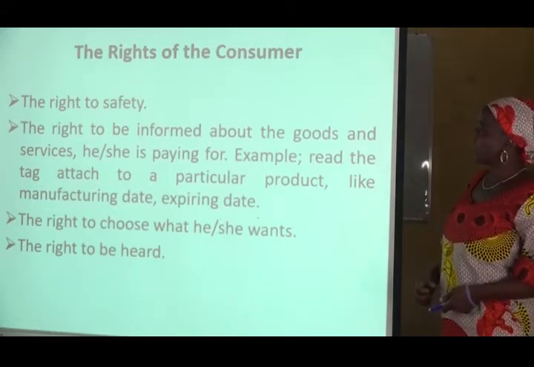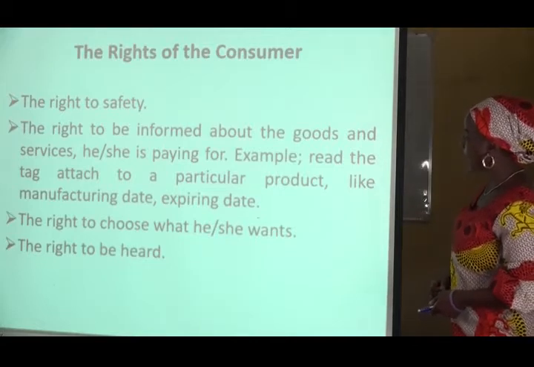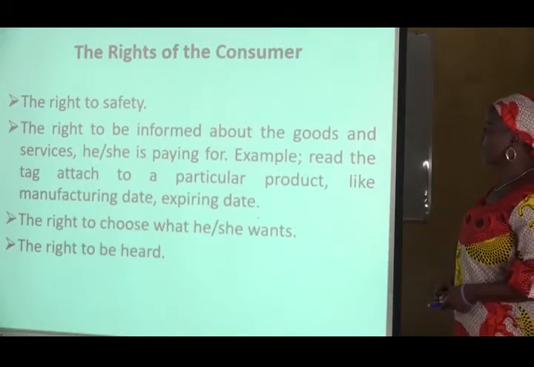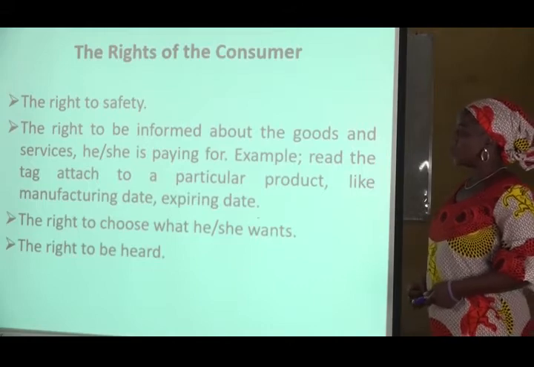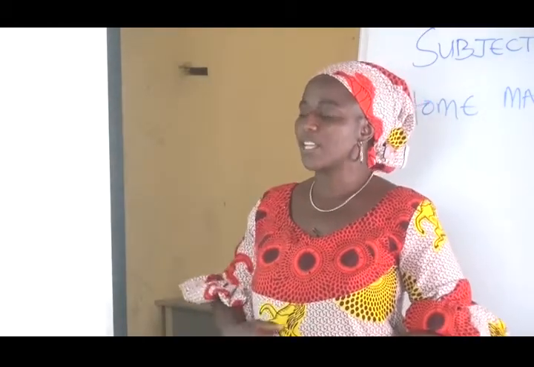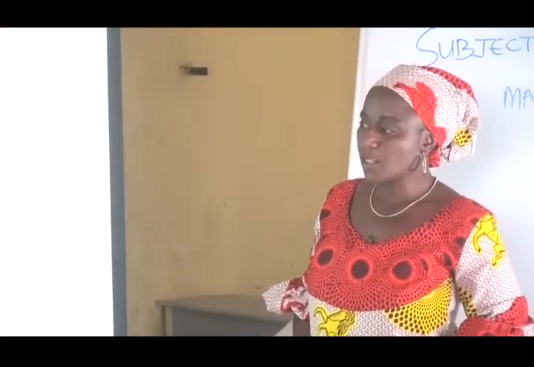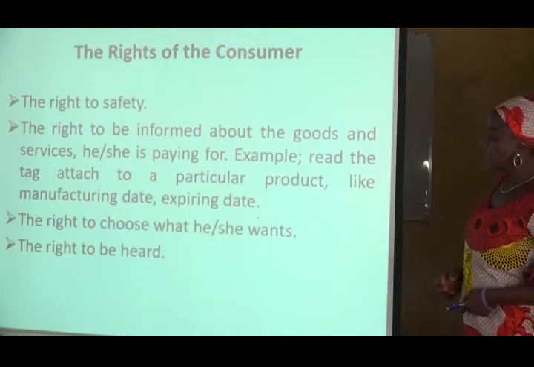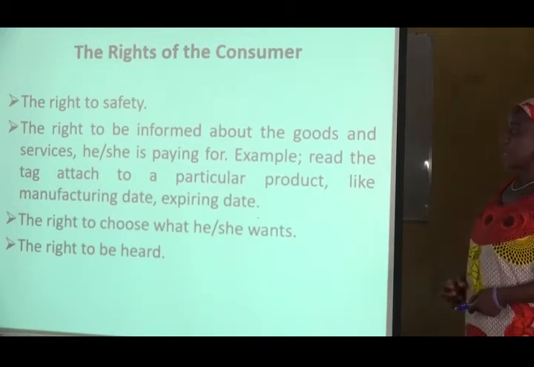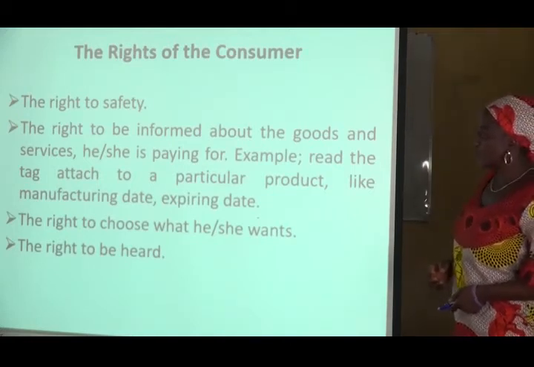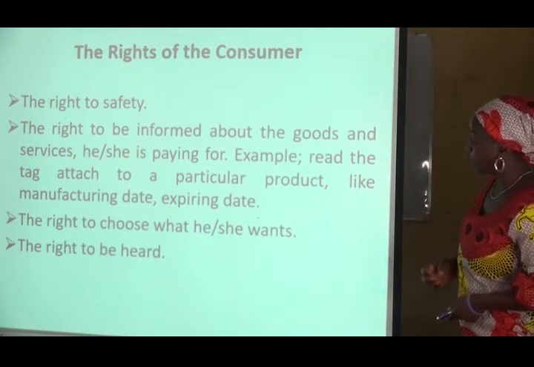For example, read the tag attached to a particular product, like the manufacturing date and expiry date. Doing that as a consumer will help you to do away with food that has already expired. The right to choose what he or she wants.